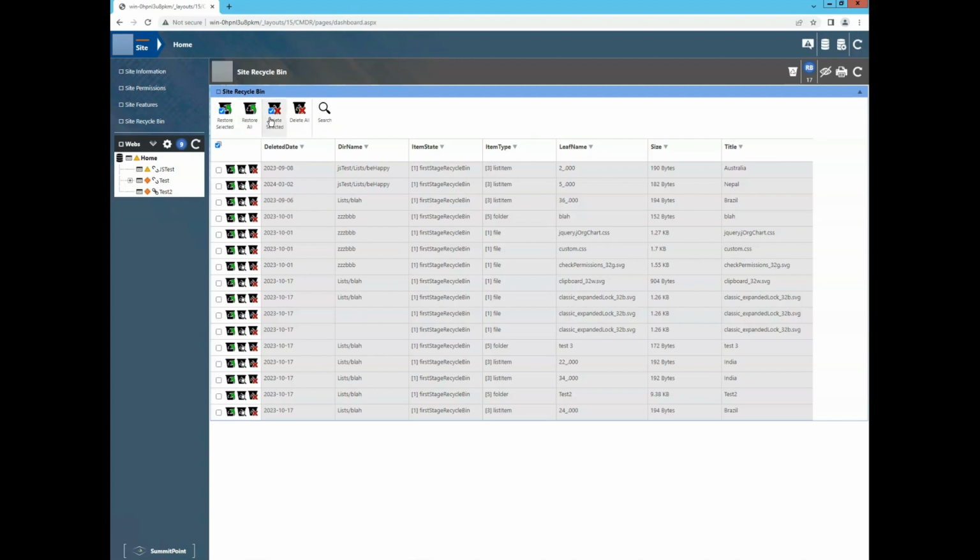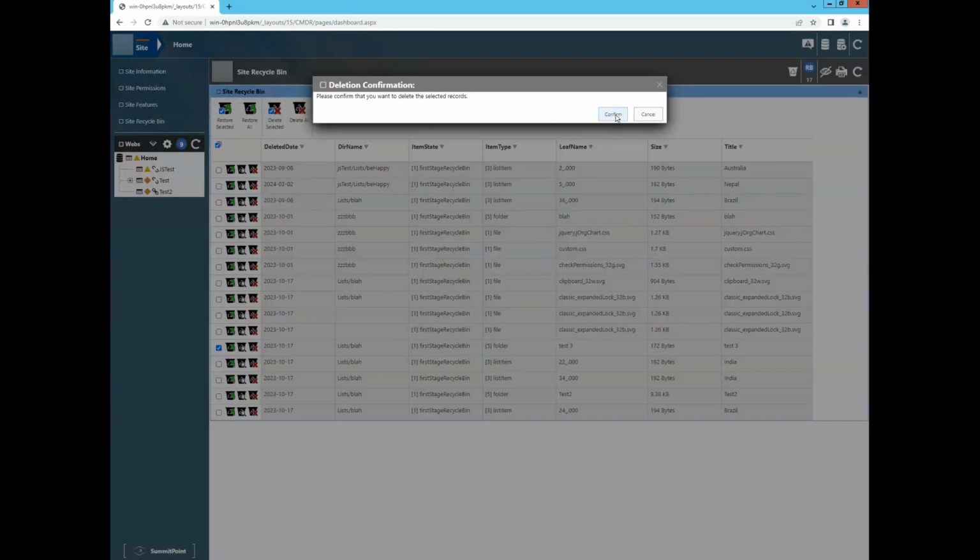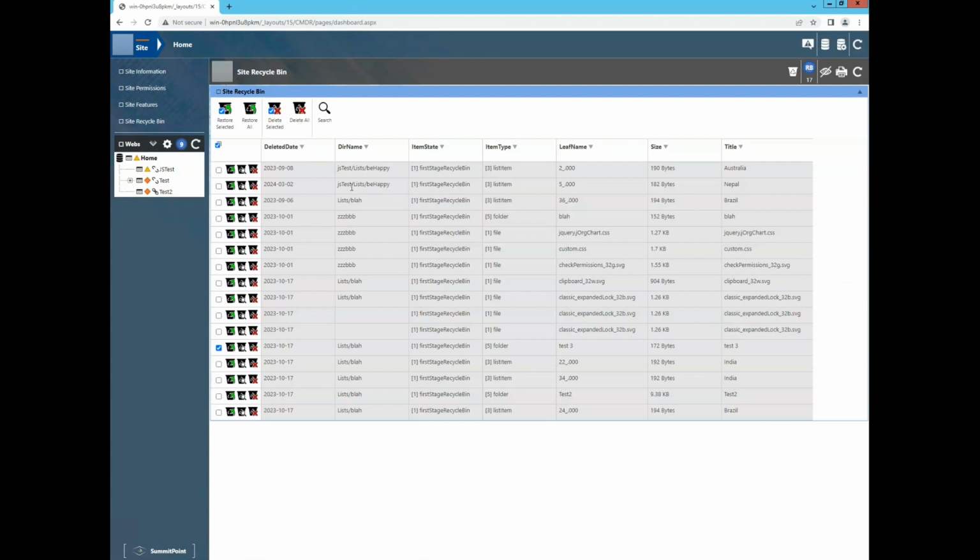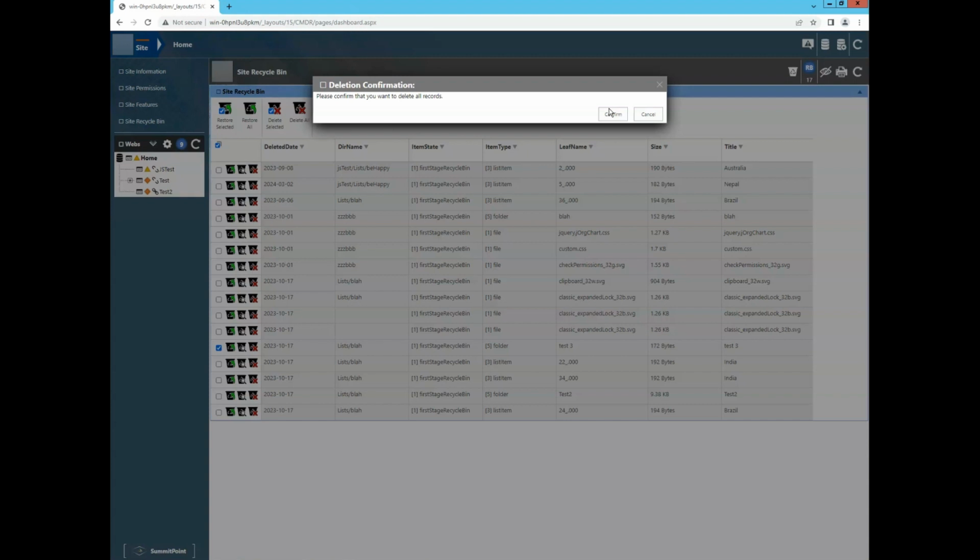Then there is the Delete Selected icon. This menu option prompts the user to permanently delete any item or file that has their corresponding checkbox marked. Next is the Delete All icon. This menu option prompts the user to permanently delete all the items and files in the spreadsheet.